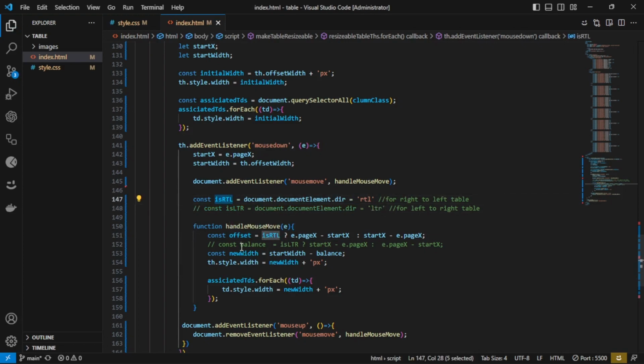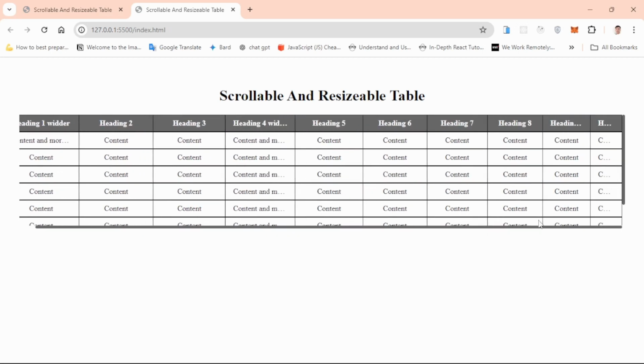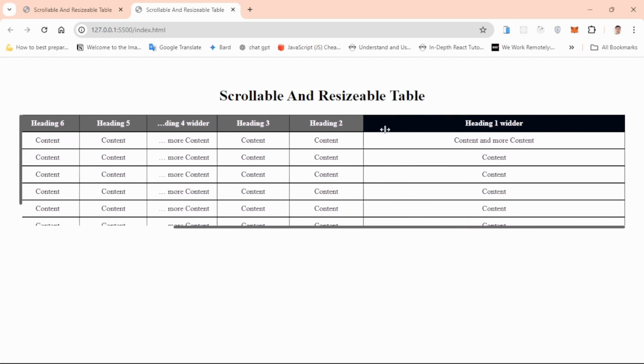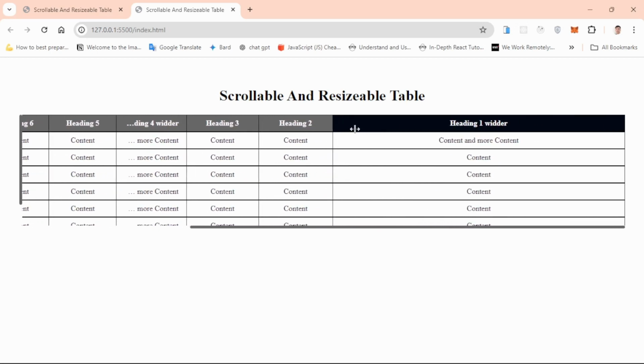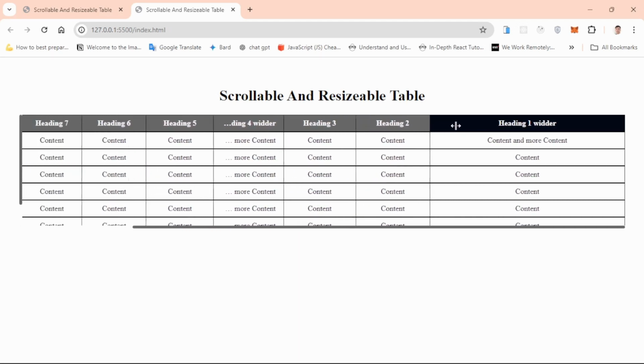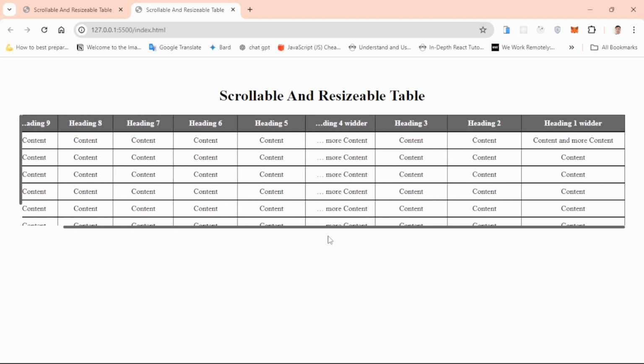Okay. And instead of balance, I'm going to use the offset. As you can see, it is working for the right-to-left table. I'm going to make this column larger. So I click here and drag it to the left, so the width becomes wider, and when I drag to the right, the width becomes smaller. So it is working for the RTL table.